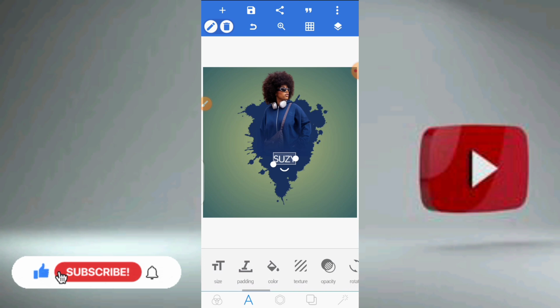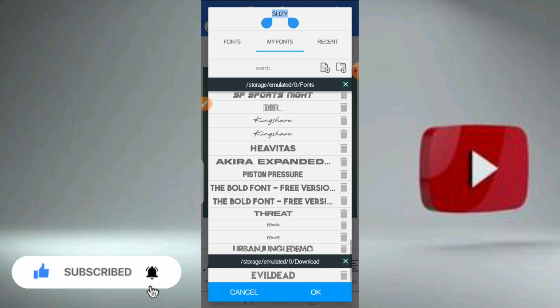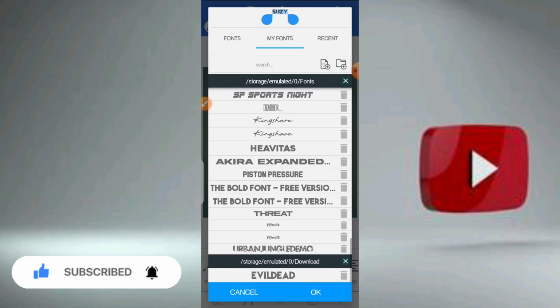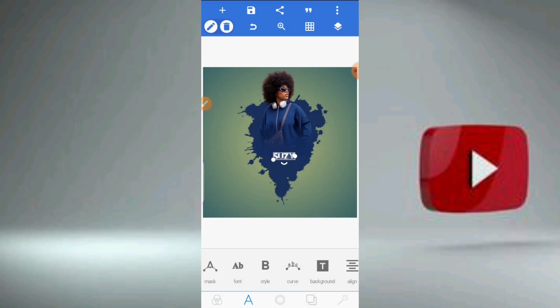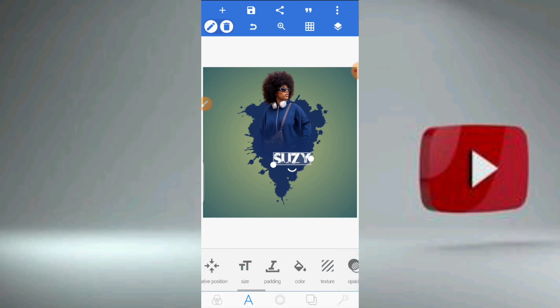Let us give it some fonts. Let me give it some fonts. So click on my fonts. You have to download fonts. You can also learn how to download fonts as well. You can check the description below for videos on how to download fonts. Let's continue. Now you give it size, increase it, then place it very well.